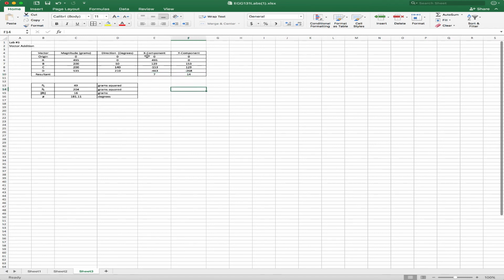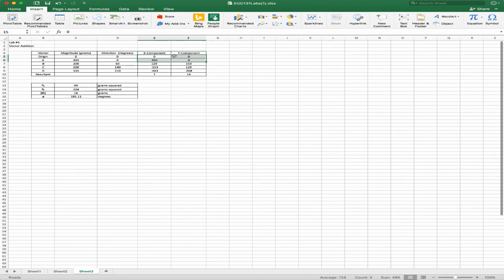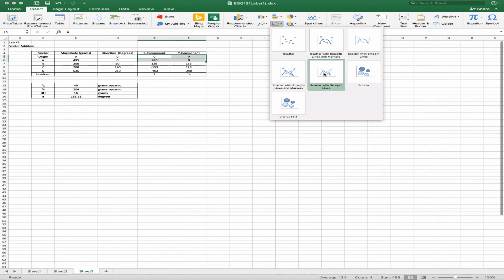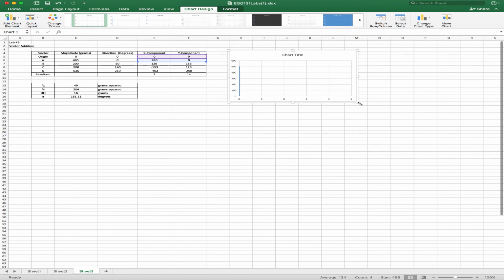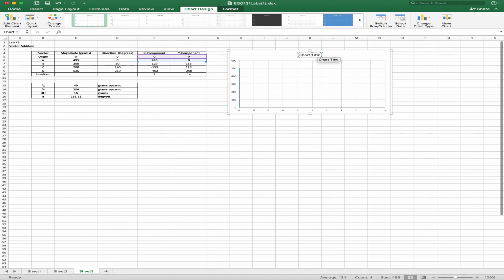So let's go ahead and create that vector diagram. We hit insert after we highlighted the items down here. Again, we're going to do the scatter with straight lines, and we've got our graph ready to go. Since we've got it sitting here, let's expand it out a little bit. Click on the chart title, double click on it. We'll call it 4 vector addition. Okay, so we've got it labeled.